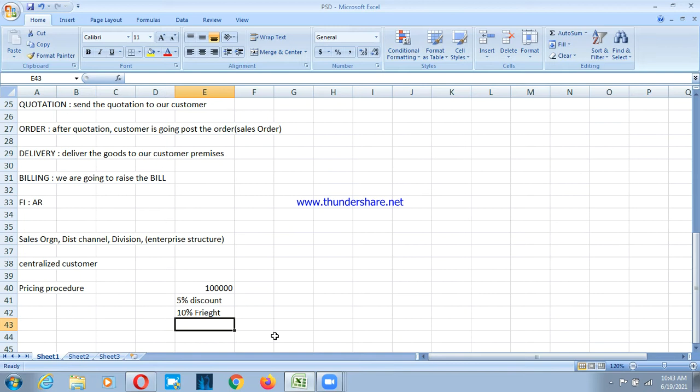Customer may ask for a discount, right? This is the cost, this is a price or value. Other than the value, we show all these things in the pricing procedure. Usually this pricing procedure is maintained by the SD consultant, and it is the toughest part of the SD module. Here we are not going to create any pricing procedure. We are going to use the existing one. There is a standard pricing procedure.